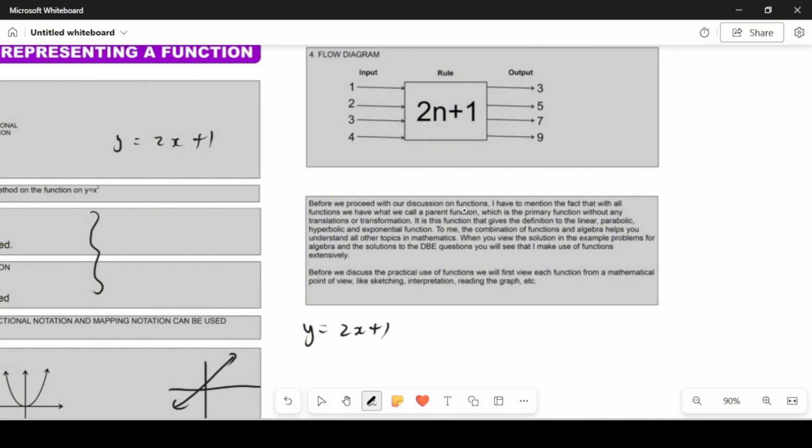Before we proceed with our discussion of functions, I have to mention the fact that with all functions, we have what we call a parent function, which is the primary function without any translations or transformations.